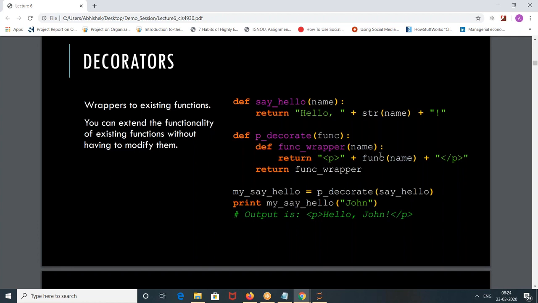This variable is calling here. Within that he's putting this name, and then he's passing a hard code, some p greater than p, less than p. He's wrapping around this function. And then he is returning function wrapper, and then these two functions are written. Then he's storing p underscore decorate. Within that he is calling this function directly. He's not passing a variable here.